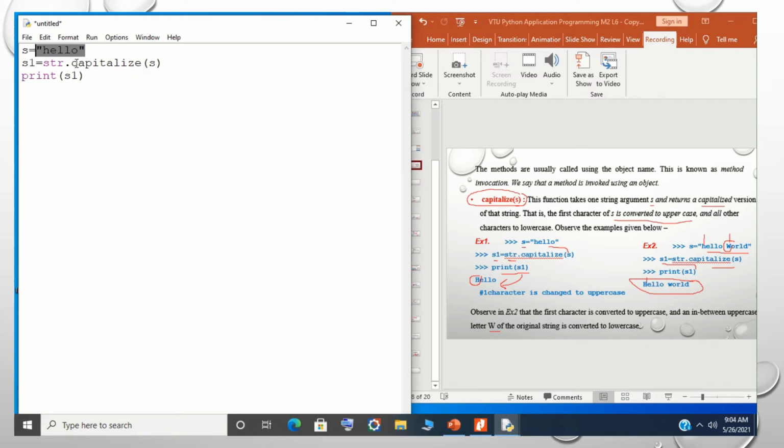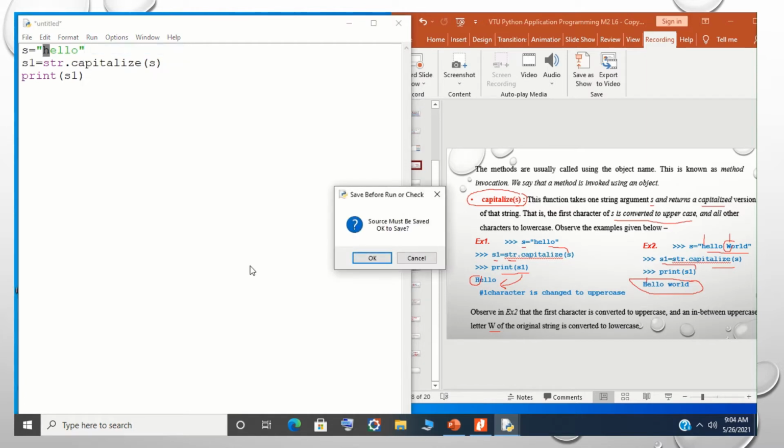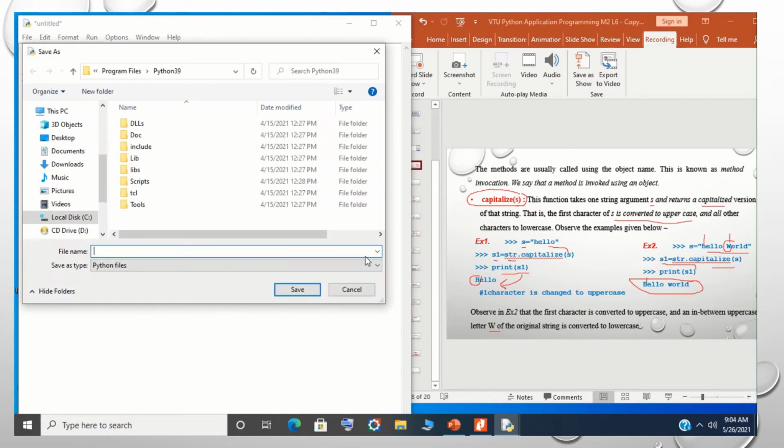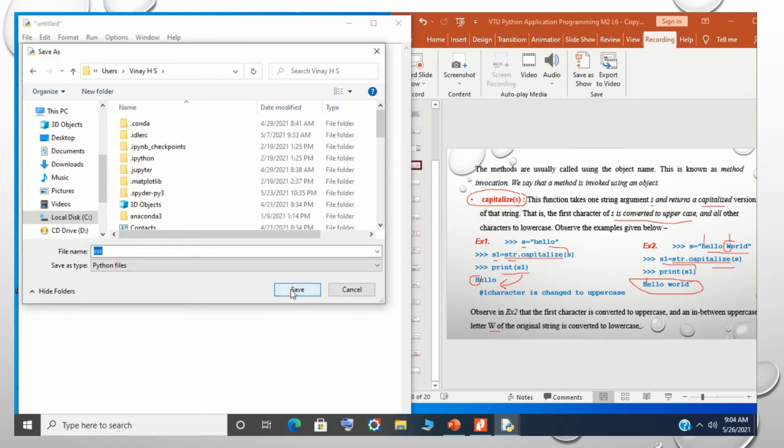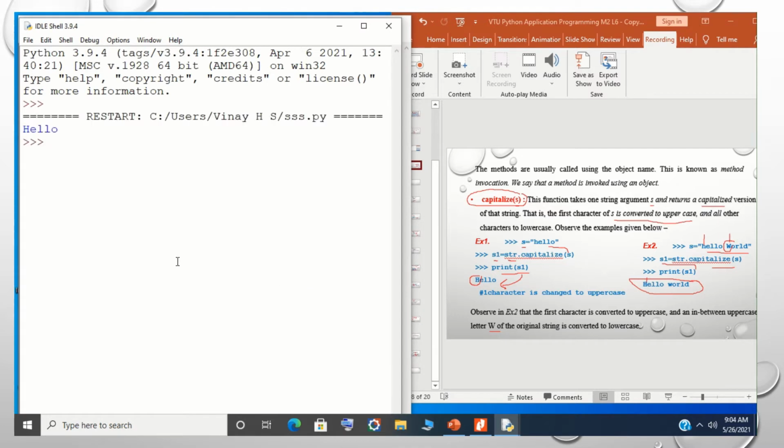So this instruction converts the first character of the string into uppercase. Just run this module. So it will print Hello. Here the first letter is a capital letter.